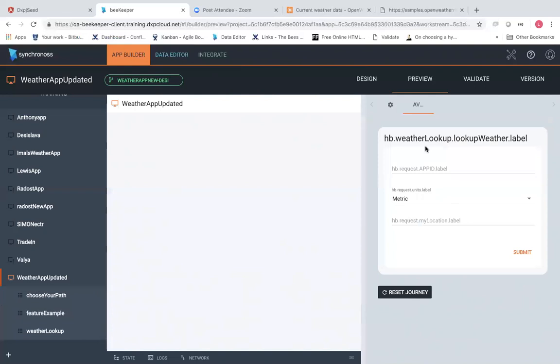And then it's asking for 3 different parameters or properties. The first one is the app ID, which is obviously for authenticating ourselves as a user of the API. So I already have a predefined value. And then we have an option to return the data in metric or imperial. Since we're based in London, and I prefer metric, I'm going to choose metric.